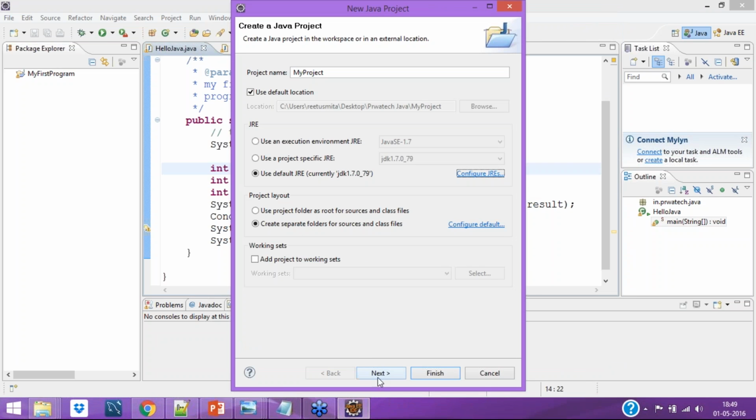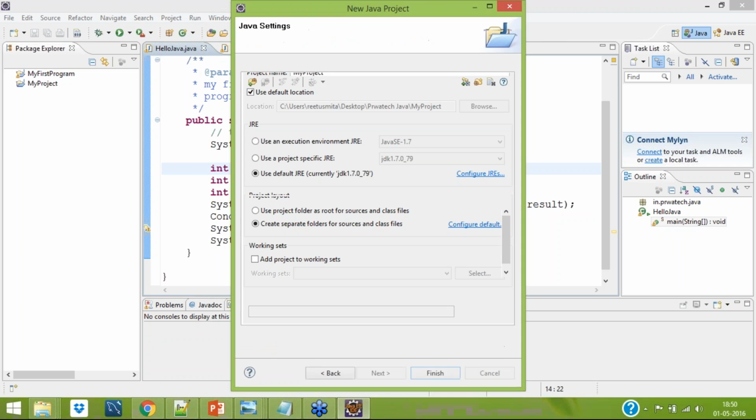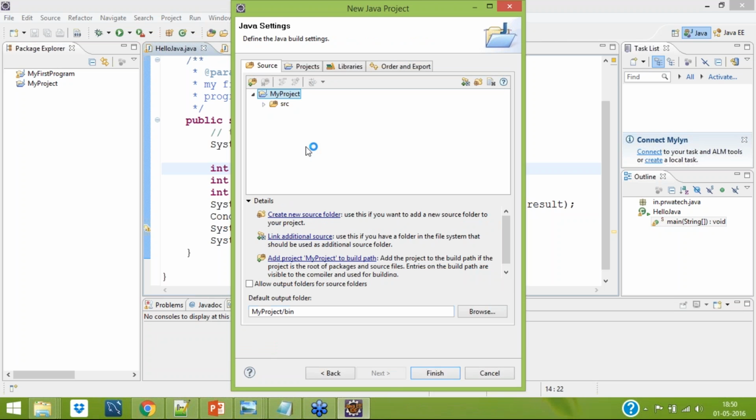Then I'll click next. Remember the project name also varies, like the first letter will be capital. The naming convention will look good if you maintain it, and it is recommended to go ahead with the naming convention.